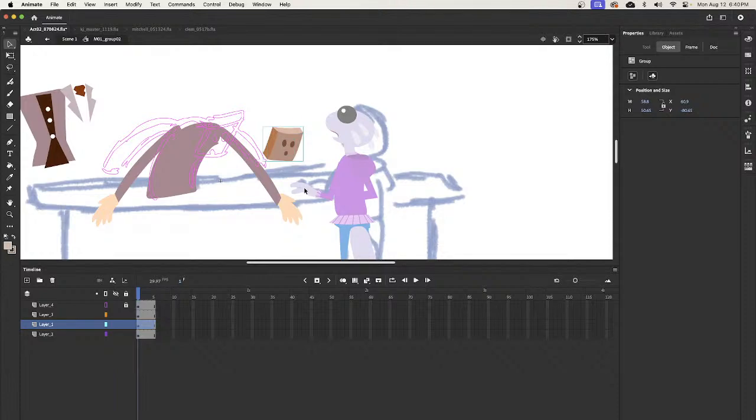Let's see. So this head's pretty decent. I could probably squash a little bit. Yeah, like that. Scale it up a little bit.